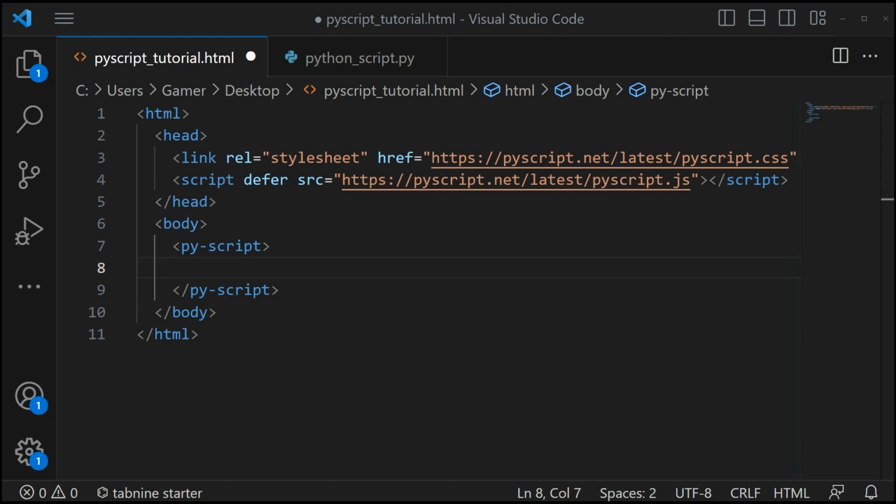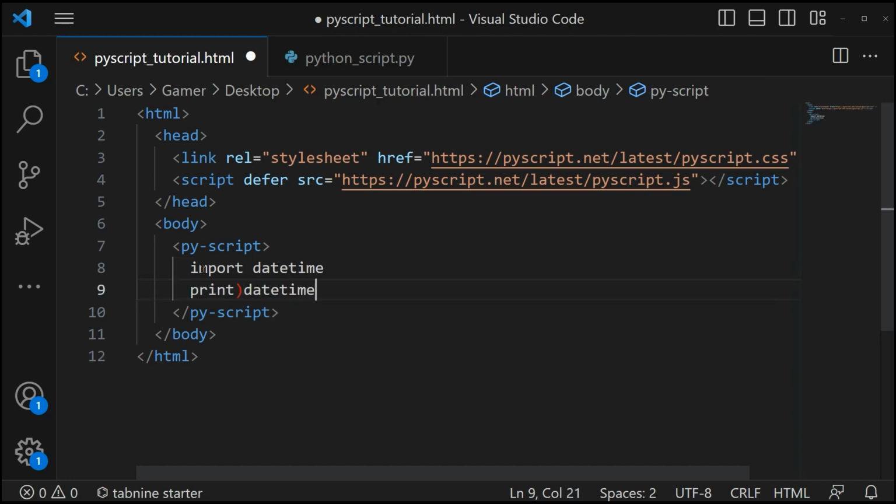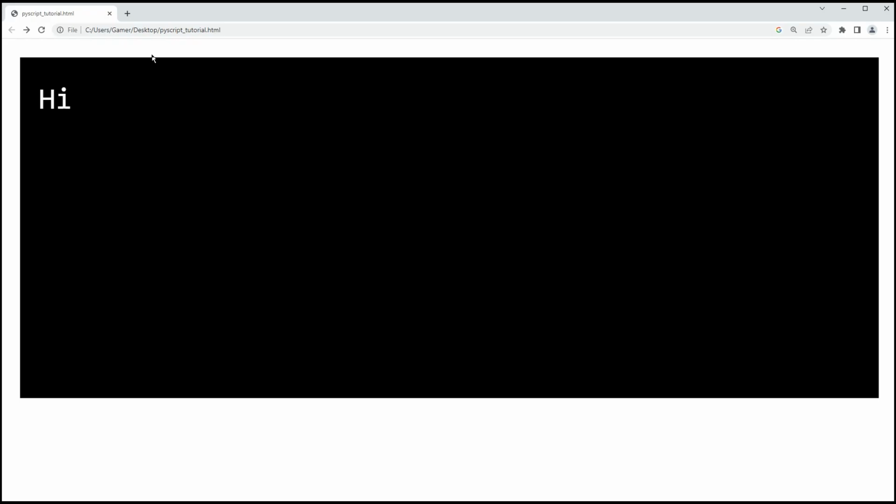In PyScript, we can import Python internal libraries directly within the PyScript tags. For that, you can directly import the desired library. Here I am going to import datetime. I am going to print today's date, datetime.date.today. Let's reload the web page. Yes, today's date got printed. These are the ways by which we can make use of PyScript tag within an HTML page.